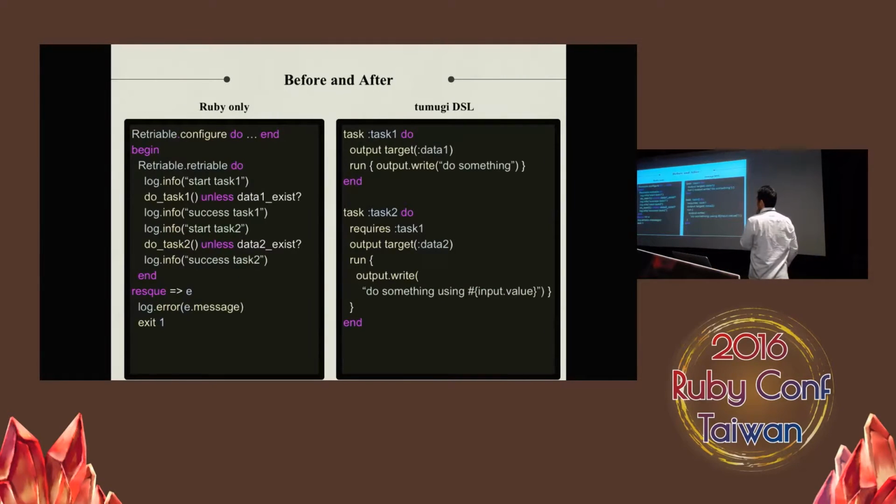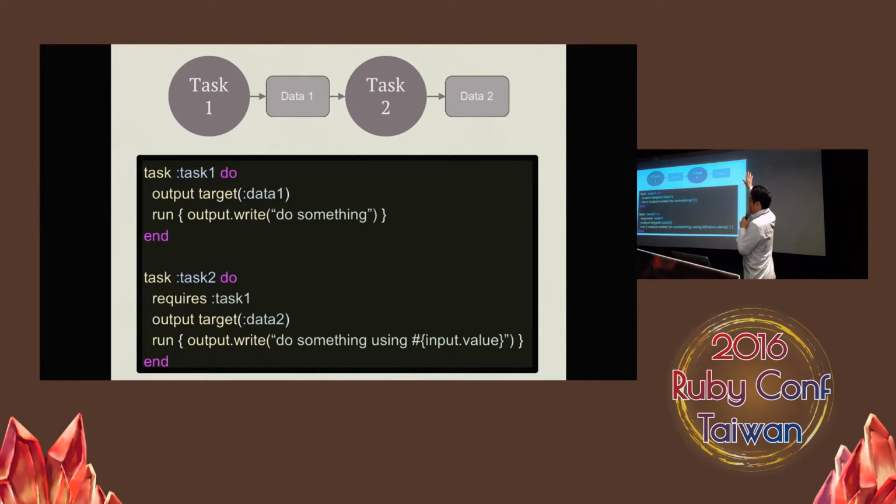Okay, see before and after. The before code, which I previously explained, has many boilerplate lines, and this right side is the same pipeline with Tsumugi. So it's very clear to define tasks, data, and logic. The above diagram is what I implemented, and below is the code that describes this data pipeline.